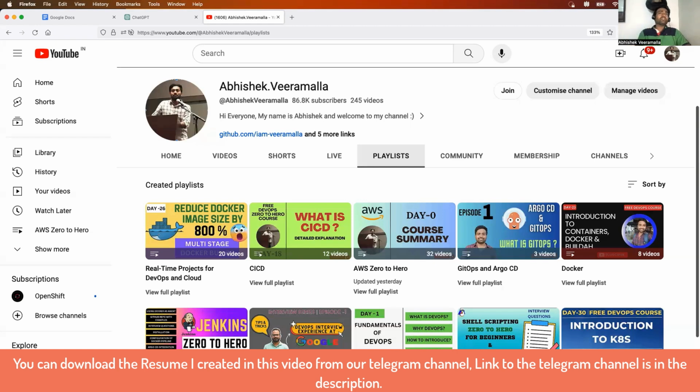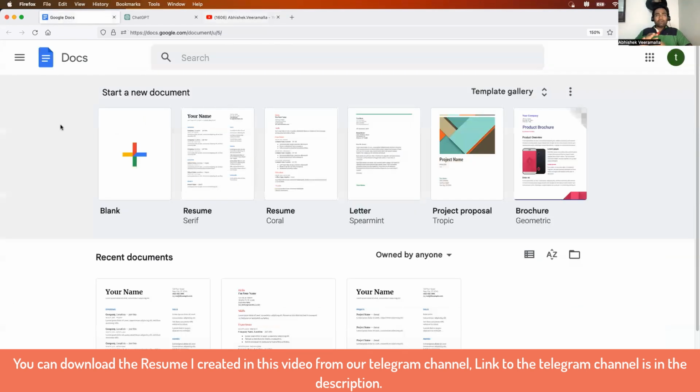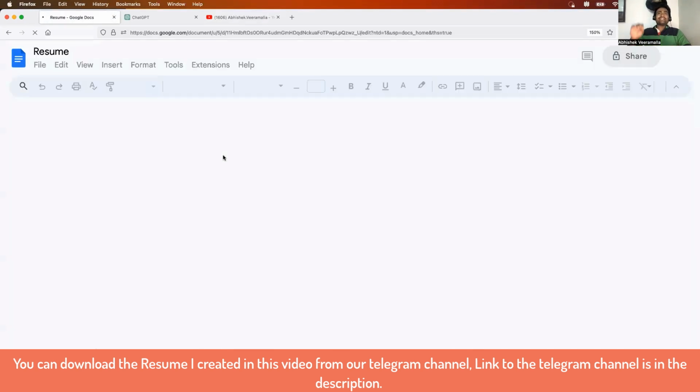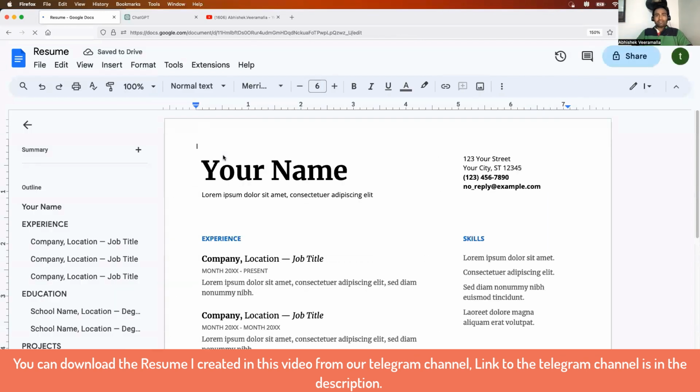which appeals to the interviewers. So first thing that I would do is I'll log into docs.google.com. You just need to have a Google account. You just need a simple Gmail account and you can go to this website called docs.google.com. And once you are here, you have these options. These are basically some document templates, and click on this option called Resume. And as soon as you click on this, you will get a simple resume template.